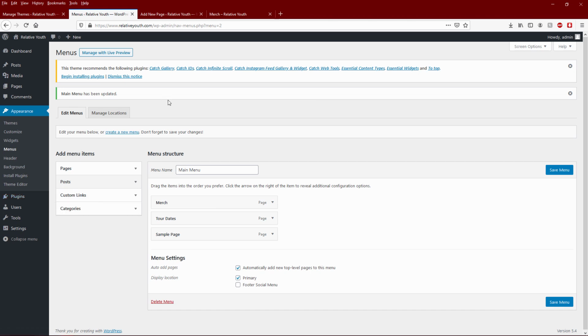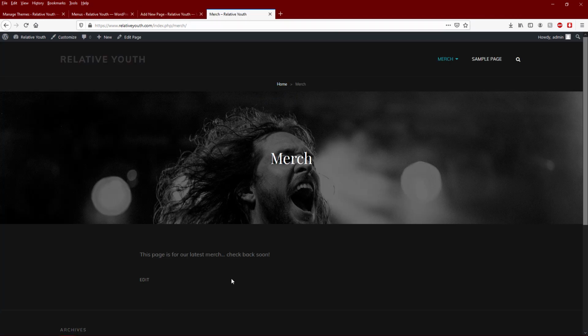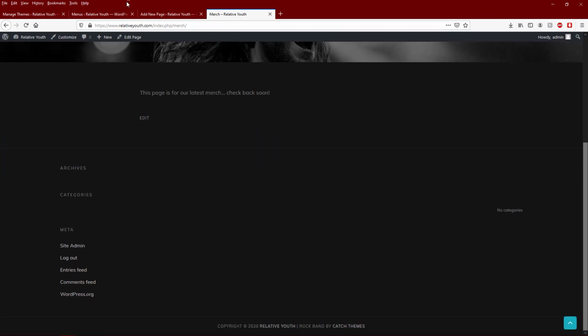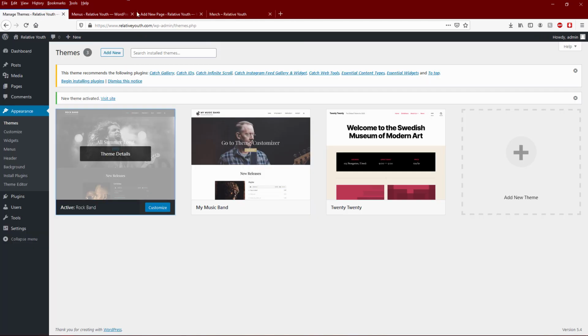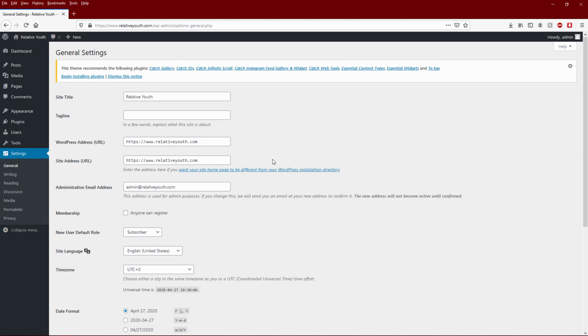So yeah, simple to add things to your menu, simple to feature menus. And as I said, this theme lets you put them at the top or the bottom. And let's see, what else did I want to do? Let's refresh this just in case. Close all the other tabs. And let's go down to settings. You have some basic site information here in your settings.